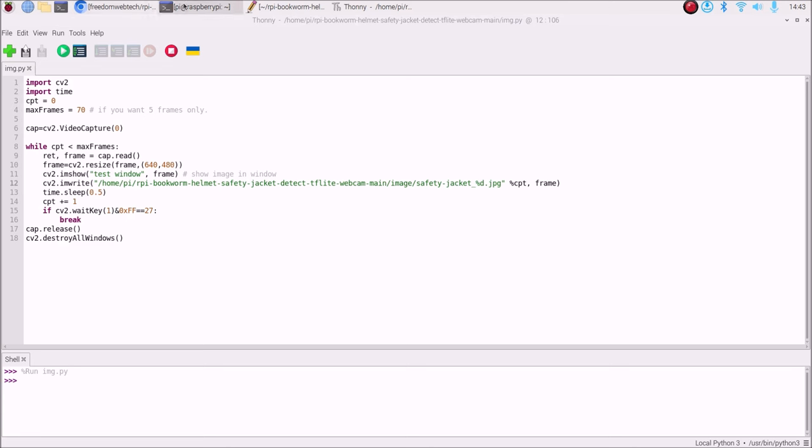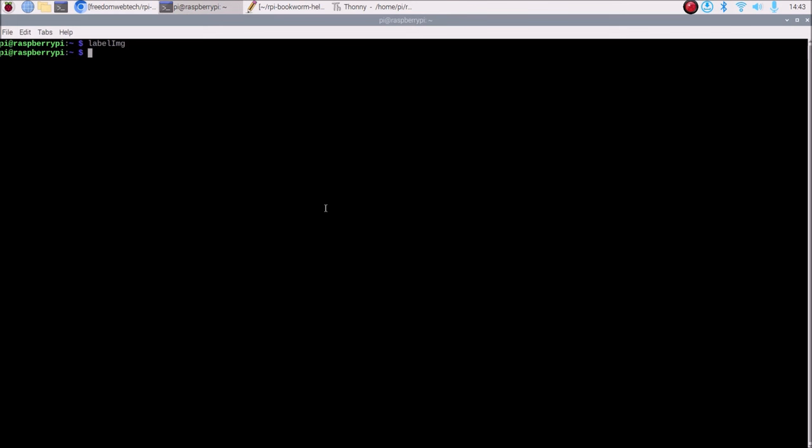So friends, now simply open the terminal and run the command label, L-A-B-E. Press the tab button, it will auto complete our command, hit enter. It will open our LabelImg software.